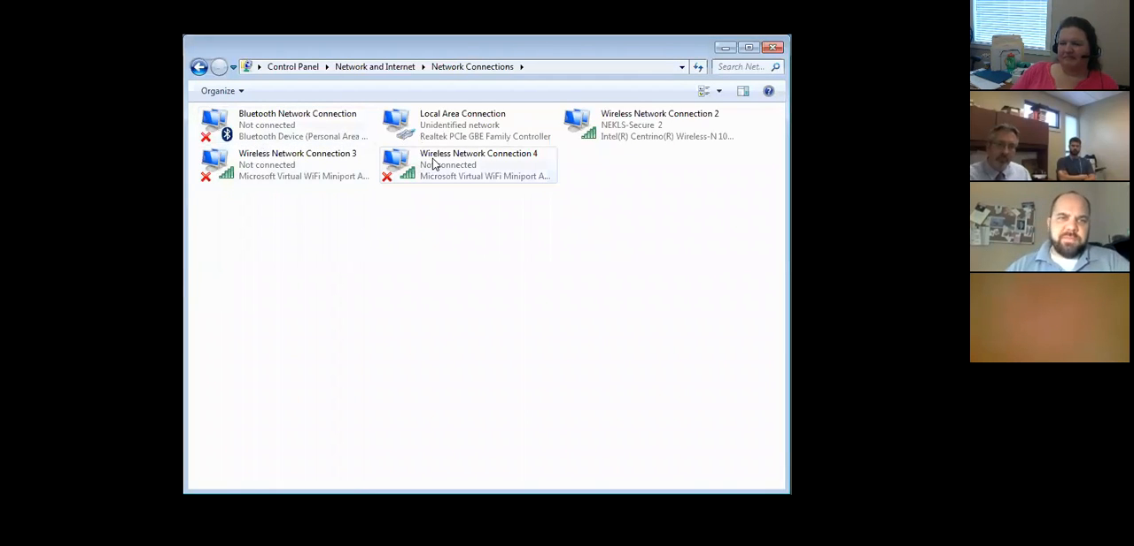These are the different hardware connections I have available for networks. Some of them are kind of virtual, the bottom ones. But other than that, we have a Bluetooth connection, which is a type of network connectivity. We call that a personal area network with Bluetooth. Then we have our local area connection and our wireless network. As you can see, I am connected to NECLS Secure, and that 2 just means that's the second connection I've made to NECLS Secure.